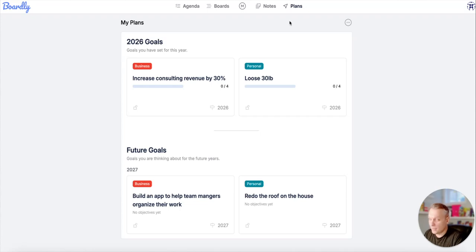And goals, you can make goals for personal, you can make goals for business, any other areas, learning, whatever it may be. And the way it's organized is by year and by month. So you set a yearly goal, and then you will have monthly objectives to hit that goal. So it just immediately has a structure for you. It's not a free for all.